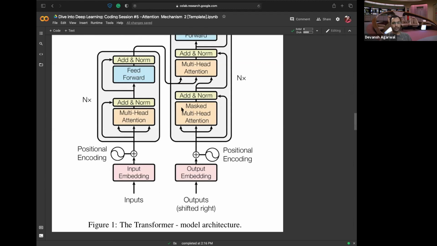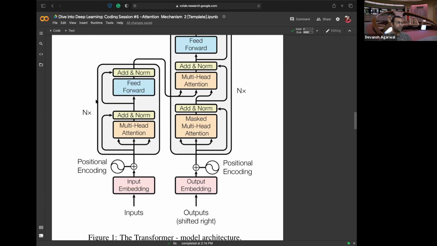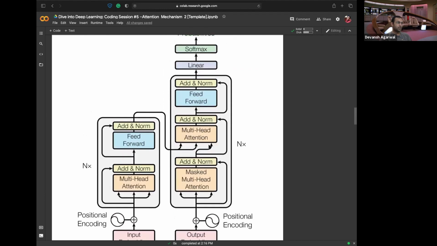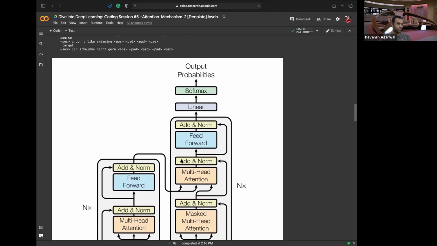This is how you would code a transformer if you actually have to do it for any of the tasks at hand which use transformers. The next step over here is the decoder part. So we have already done these two. Now we'll do this and the final output probabilities part.